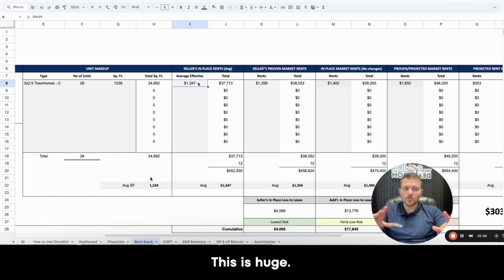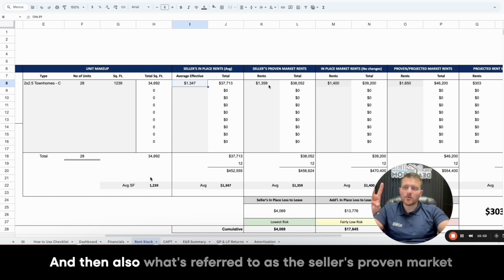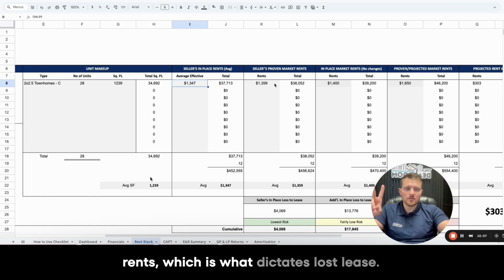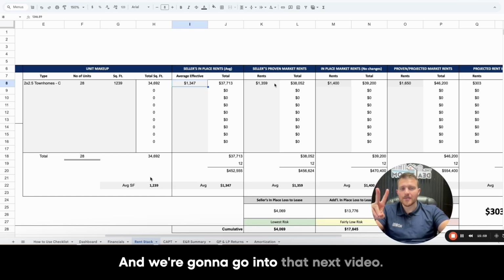This is huge. This is massive that you get this. And then also what's referred to as the seller's proven market rents, which is what dictates loss to lease, and we're going to go into that next video.